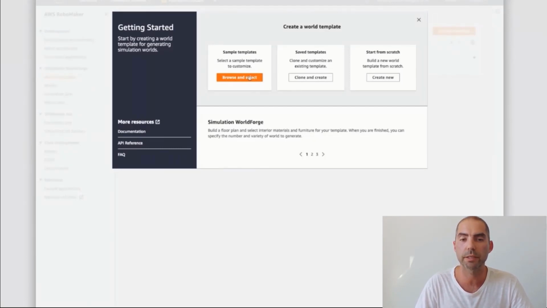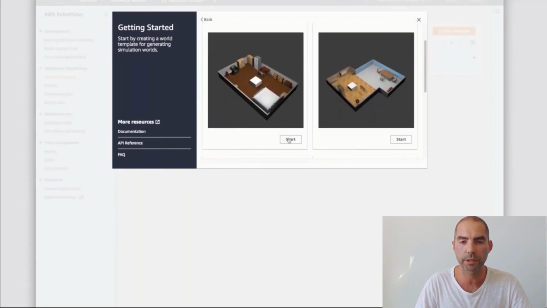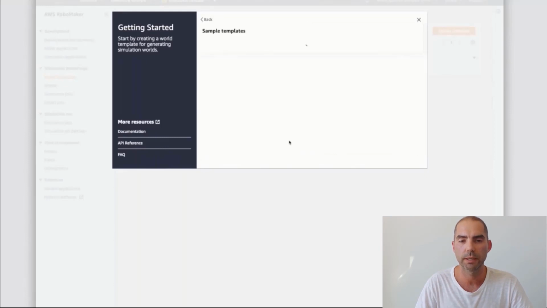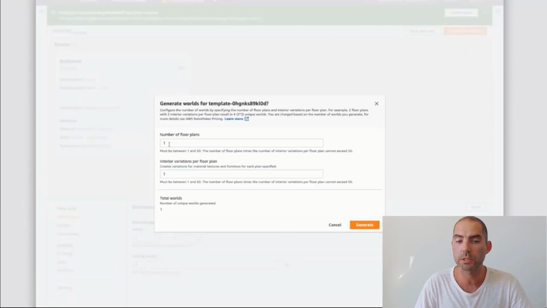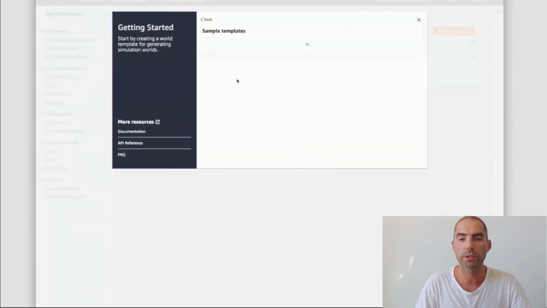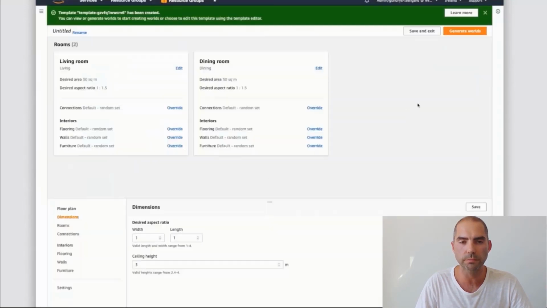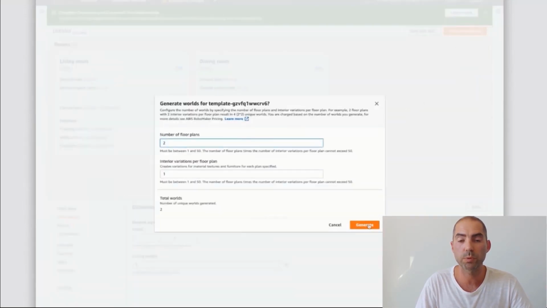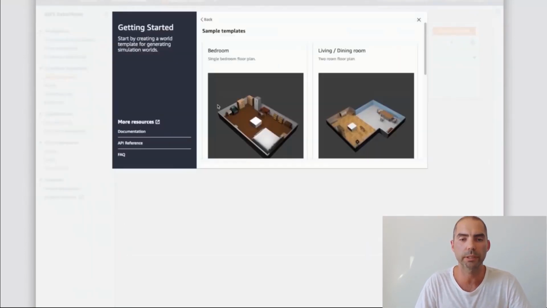First, we're going to select the single room template. It's a bedroom. Out of the box, we can click through, generate worlds without any changes. We're going to ask for 2 floor plans, so that's a single room. The room might be a different shape, a different size. Next, we're going to use the living room and dining room template and generate 2 more worlds. As we're doing this, we're creating these templates in our account that we can come back to and regenerate later.